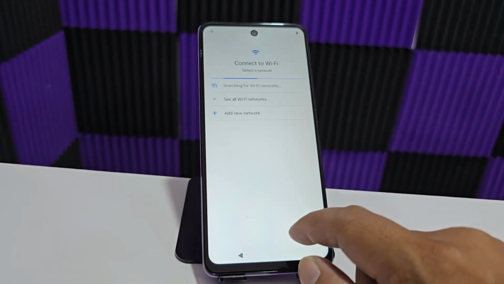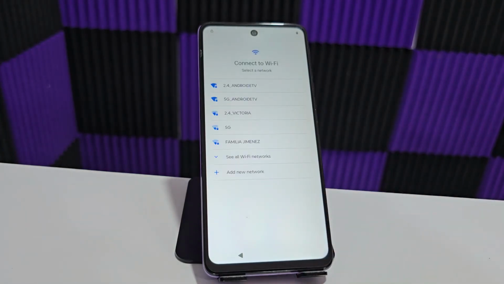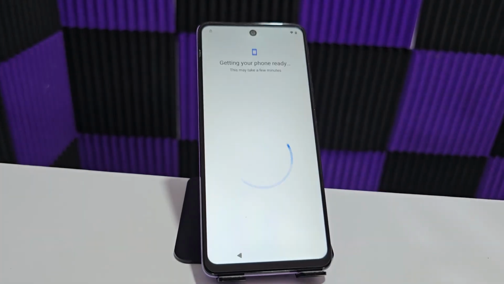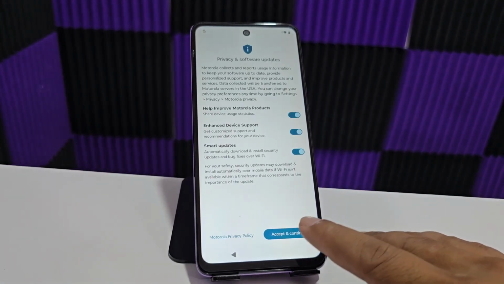We're going to give it all those settings and connect to our Wi-Fi network. The process would be starting. Let's start the process, eh?